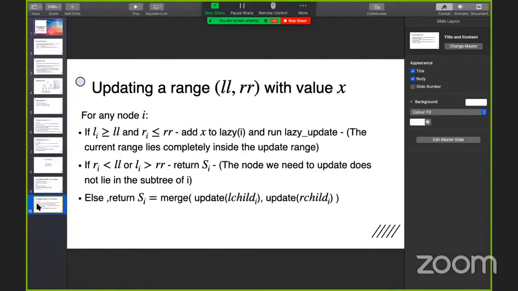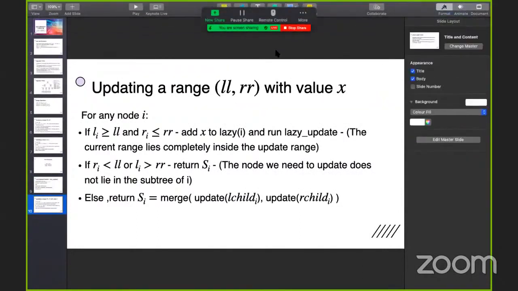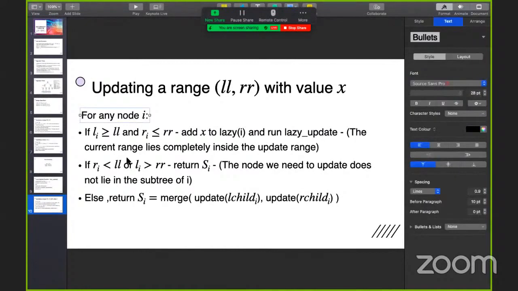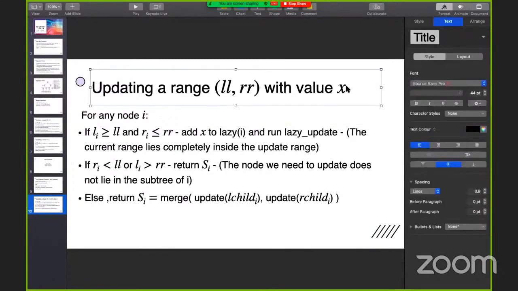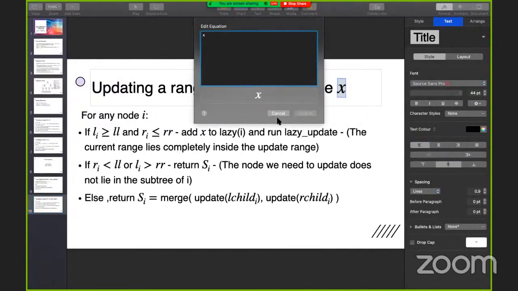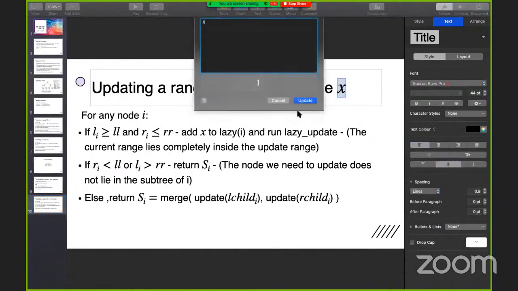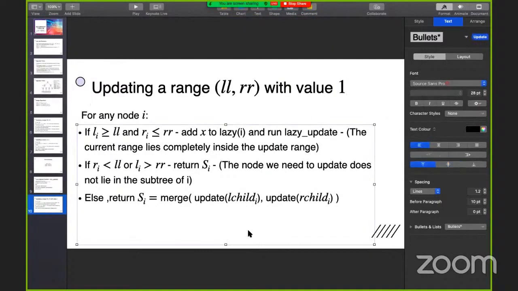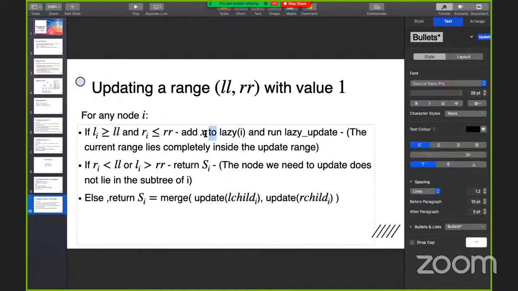Yeah. So now how does the range update actually work? Well, there are 3 states as earlier. Whenever we update, we need to update range LL to RR with value X. And in the flipping problem, it's just value 1, I guess. So if we're completely inside the range, then we perform the update.